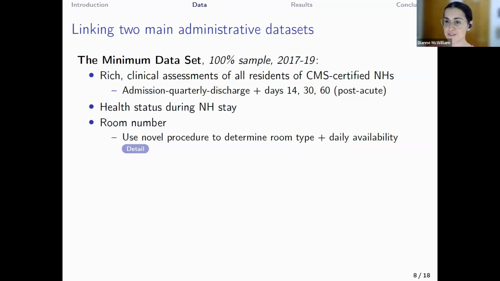One of the key variables I use, though, is room number. Basically, recording for each resident, am I in room 101? Were they in room West 23A, for example? And I use what I think is quite a novel procedure here to determine whether a resident is in a private or a shared room based on that room number. Basically, I look at all residents within a nursing home at any point in time, and if there's more than one resident in the same room, then that's a shared room. And then I can also back out the availability of beds in those rooms. There's a lot more work to that than we have time for, but if you have questions, I'm happy to talk more about that.